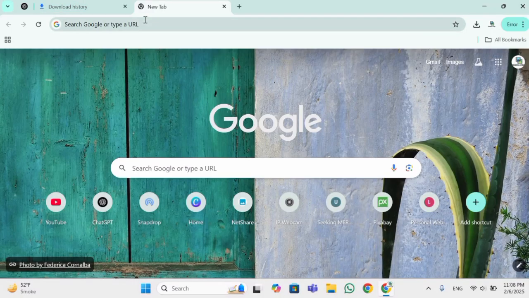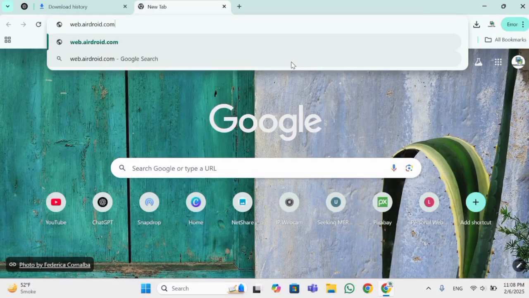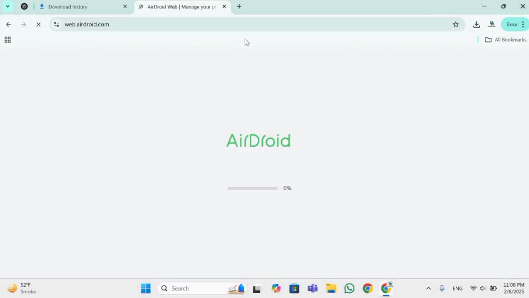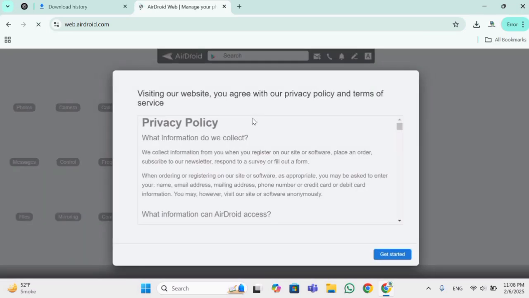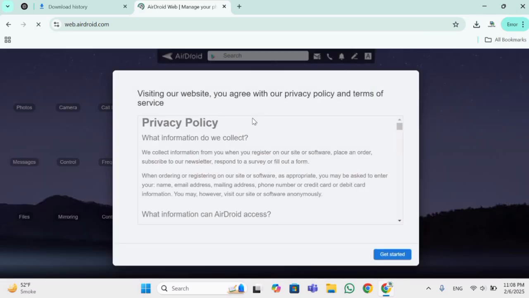Here you have to open the AirDroid Web application. You can use this link and open this website. It is simple. It's remote. You just have to click on OK.